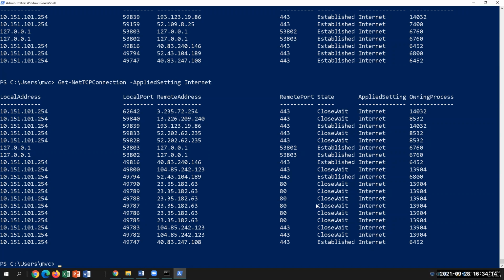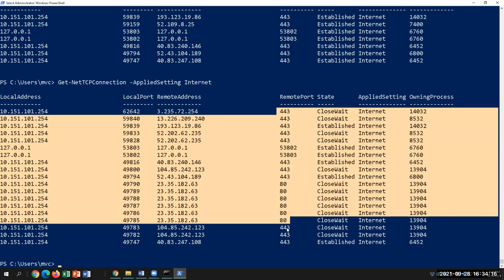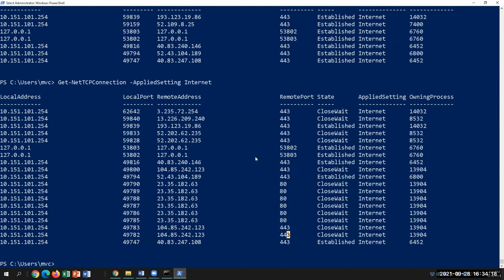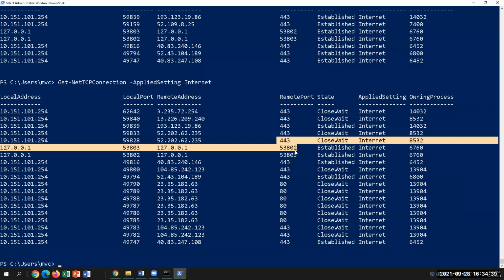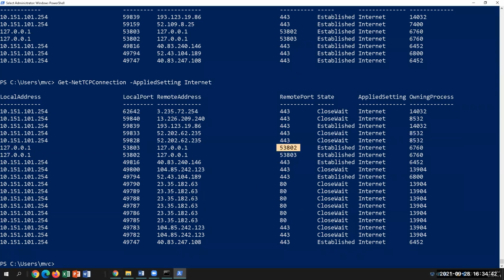So the remote port is your normal common port, and your local ports are in the higher range. And we can tell based on the port number what type of service it's running. Usually it's 80 and 443. Except for the loopback, which uses the same local port range. See that on the loopback?